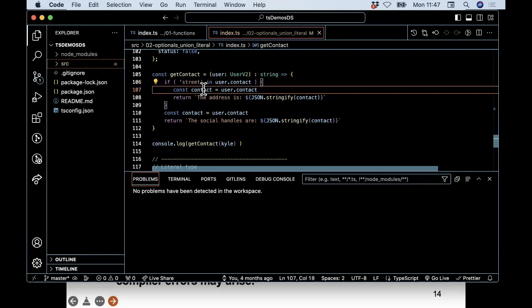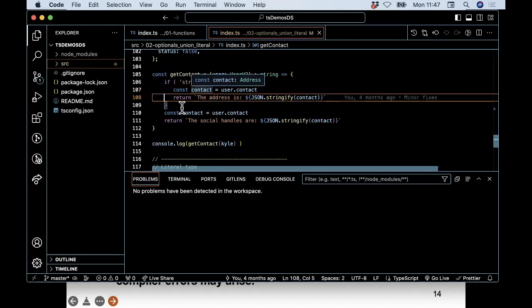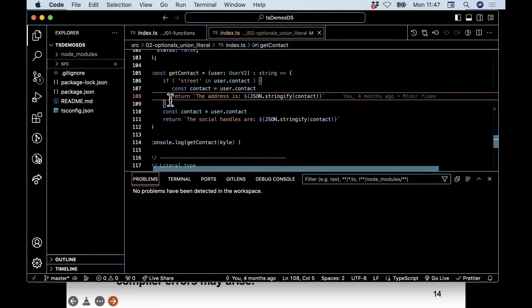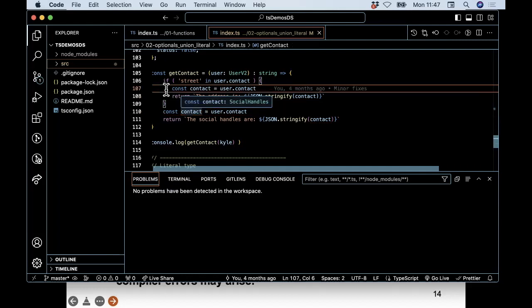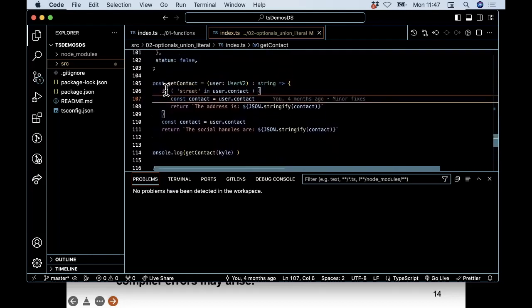The point that I want to get to is if I do Command K, Command I on this variable, the compiler works out that it's of type address. Whereas in the else part, do I have an else part? Well, the else part is kind of defaulting to here. So if I do Command K, Command I on this variable, it can only be of type social handle based on the flow of control in that function. And again, the compiler has worked that out. The technical term for what I'm doing here is called type narrowing. I have a type that's coming in called contact. It could be of multiple types, and by virtue of my if statement, I'm narrowing down the specific type that contact is.